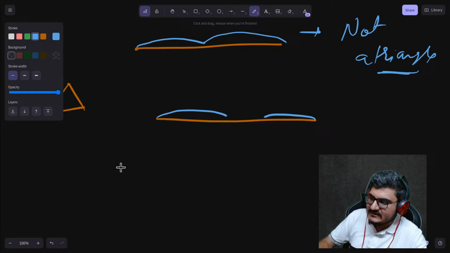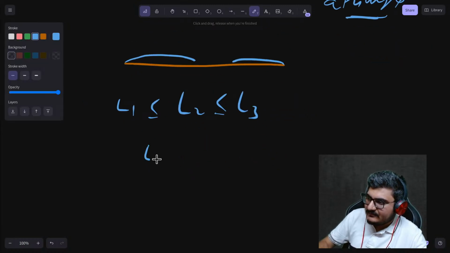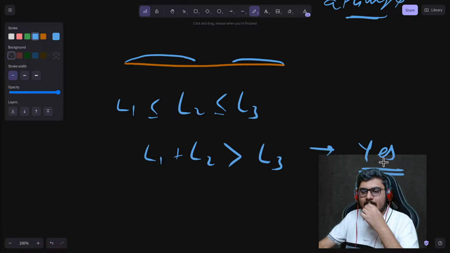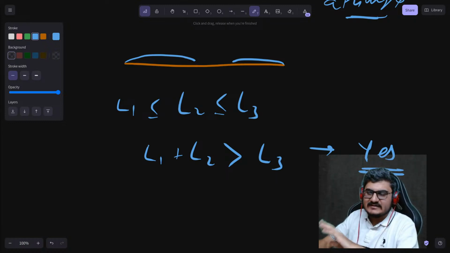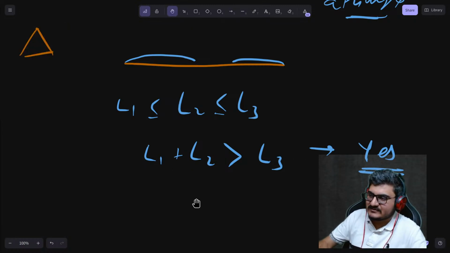So the sufficient condition is, let's say we have three sides, L1 less than or equal to L2 less than or equal to L3. Then if L1 plus L2 is greater than L3, then the answer is yes. And that is the necessary and sufficient condition. If we have three sides, the maximum of the three sides should be less than the sum of the remaining two sides. This is the necessary and sufficient condition.